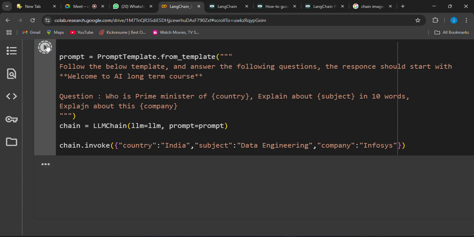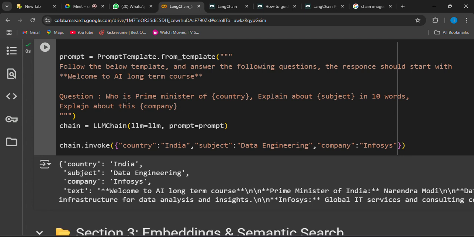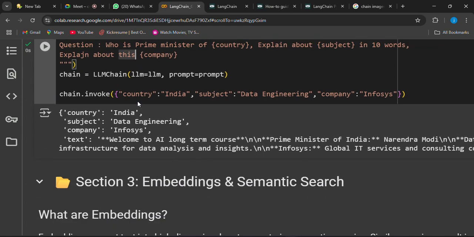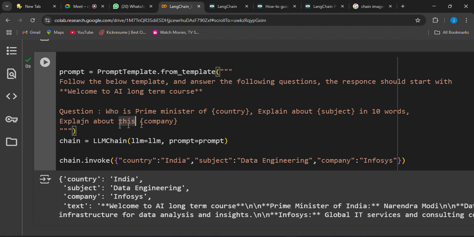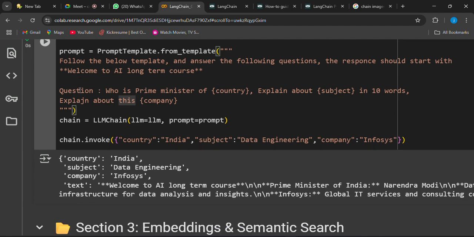Okay, now observe this one. See, now you can see, welcome to the AI course. Then Prime Minister of India is Narendra Modi, something like that. Now is it clear? We did not pass that thing in the prompt, so we want this as a template. Is that clear? Now we have passed it.